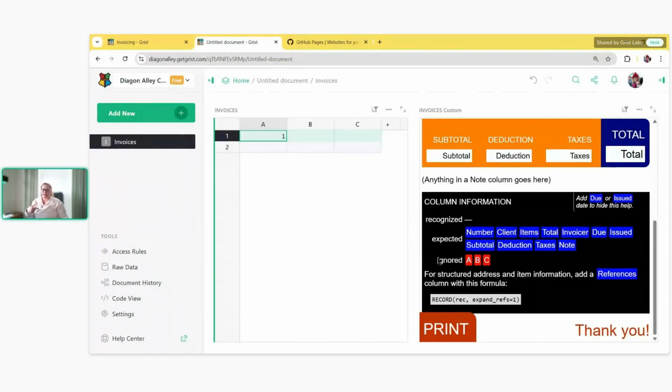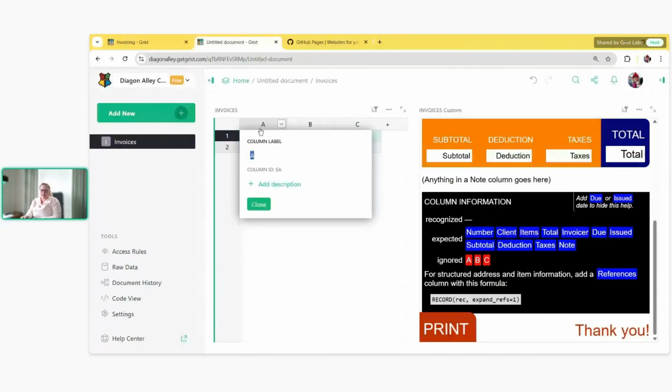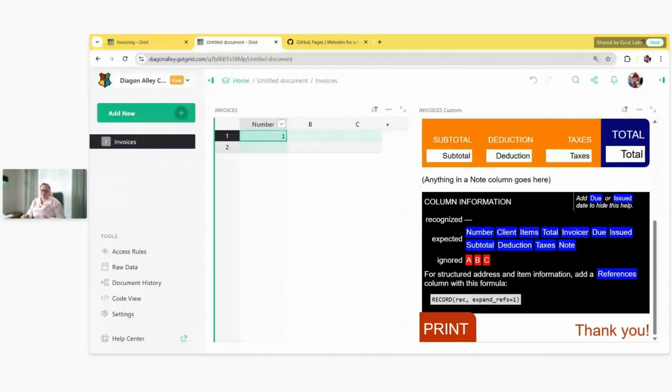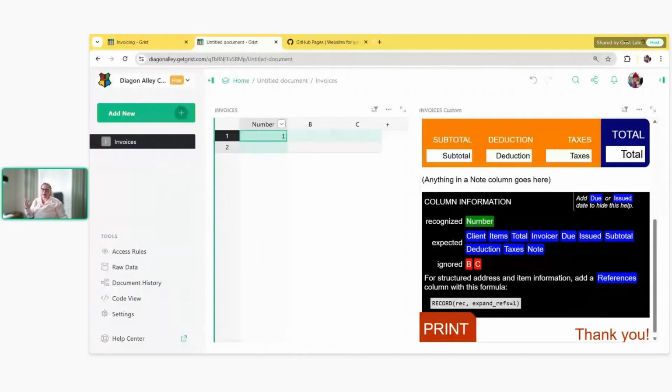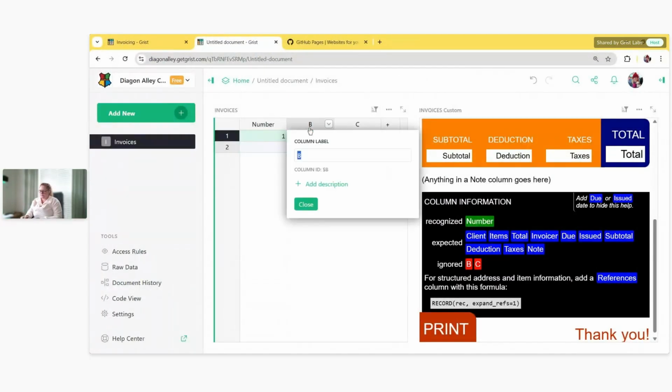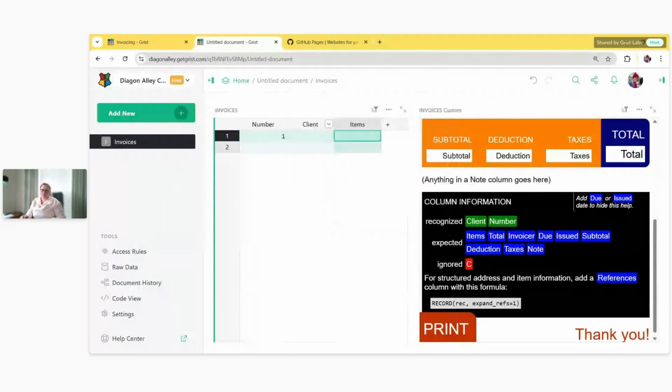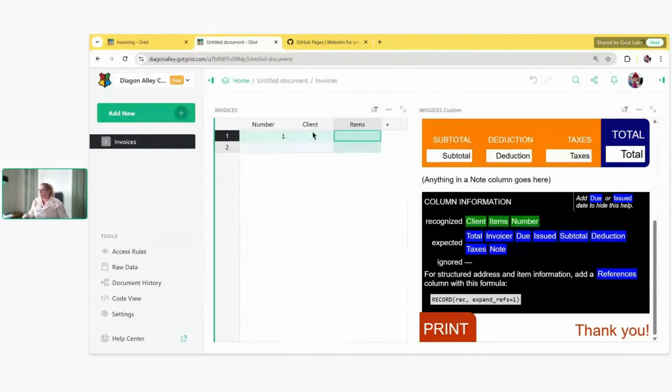I'll update A, B, and C to 3 of the expected columns and just watch how this black box updates. So you can update a column header just by double clicking on it. So I've updated to number. It's now an expected column. Obviously A disappears because it doesn't exist anymore. I renamed it to number, and number is now recognized. So I've got those three.